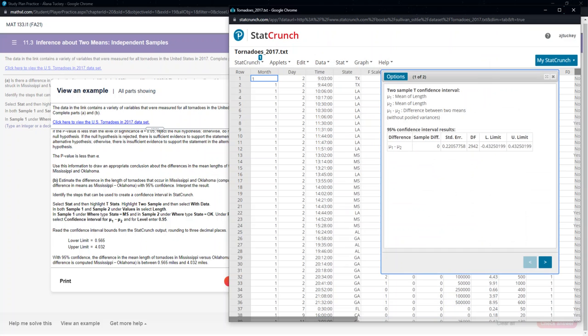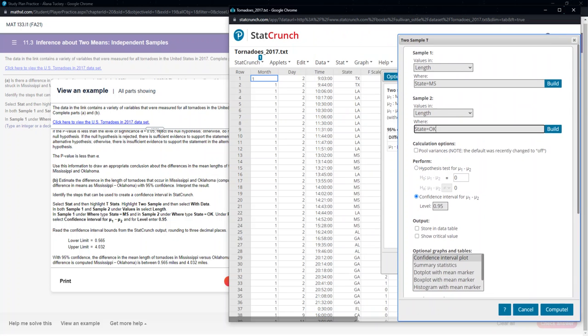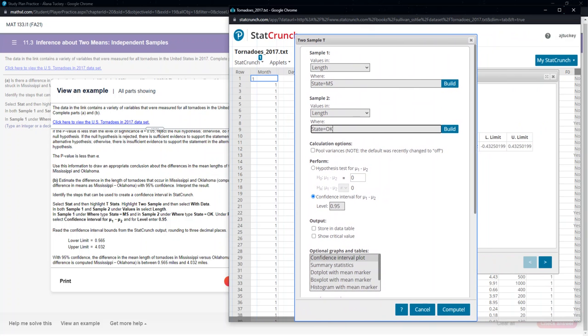Oh, except mine don't match them. Oh, wait, I forgot. I forgot to type the most important thing: state equals MS and state equals OK. There we go. I forgot to do that. Sorry, my fault. So I knew I was in trouble because it had 0 in the center. I knew I'd done it wrong. So if you do that wrong, that's what you did. So go back here, type state equals MS, state equals OK.